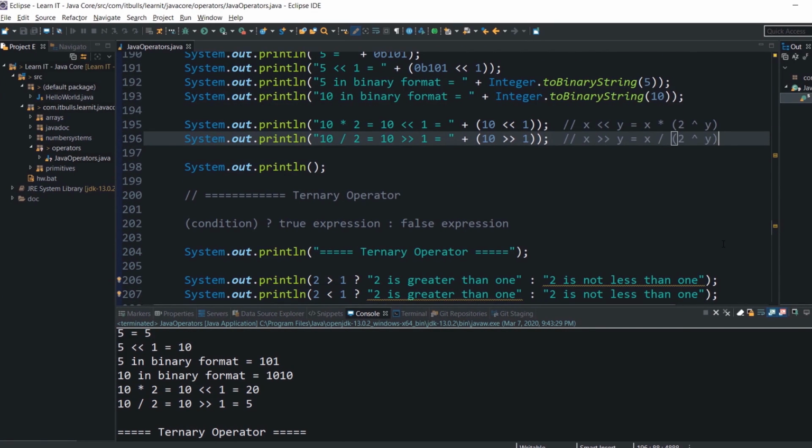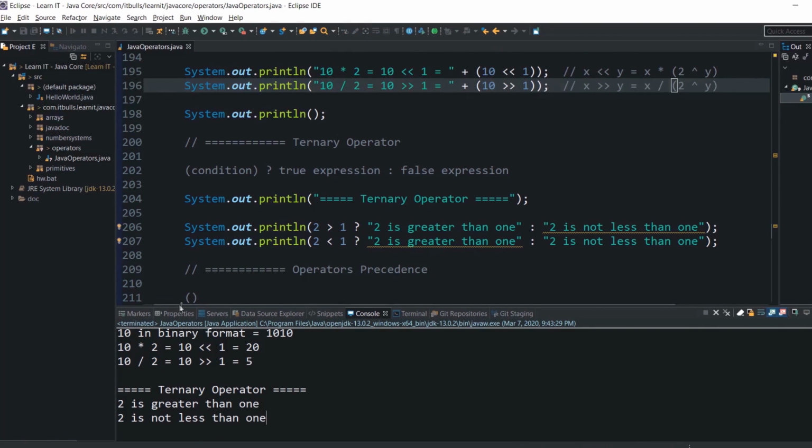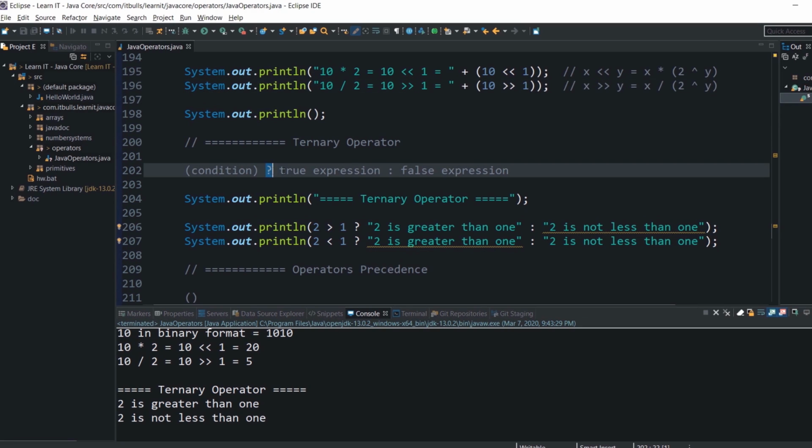And last but not least, the operator for today is the ternary operator. This operator works with 3 operands. This is a conditional operator which can help us write if and else statements. Let's have a closer look at how it works. The first expression is usually called the condition and should return true or false. In case the condition is true, then the true expression is evaluated. In case the condition is false, then the false expression is evaluated.